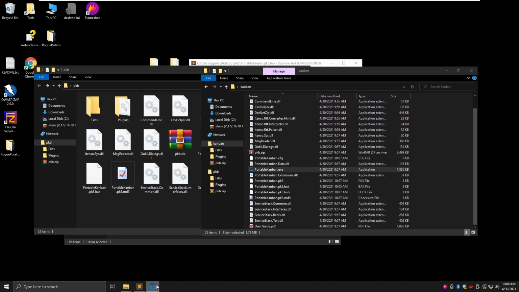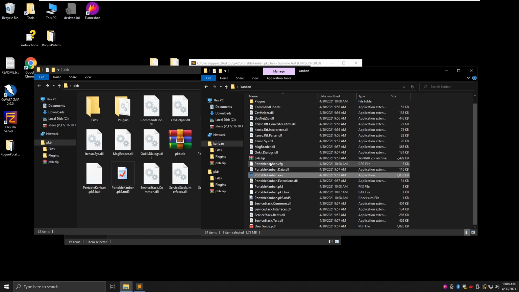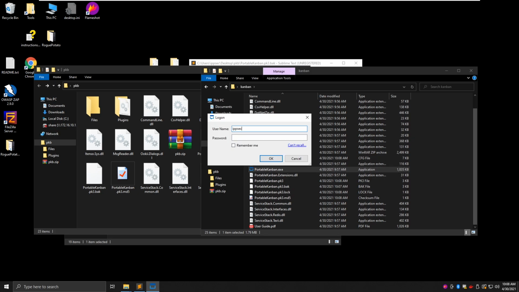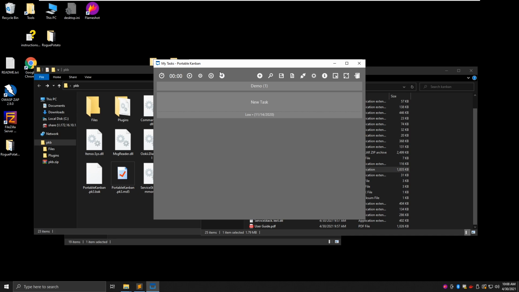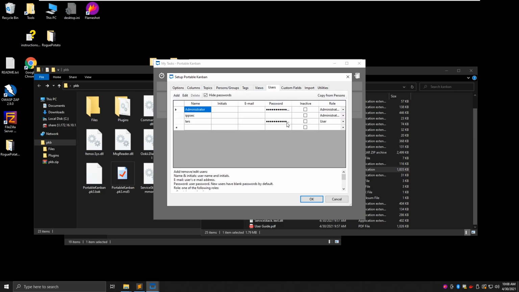Let's close that. I just accidentally opened the DLL. Portable KanBan. Let's do IPsec, enter. And okay, no error message. We get this. And if I click on this settings icon, we can go to users. And this tool lets us hide passwords and view them. So we can potentially get user credentials out of here.